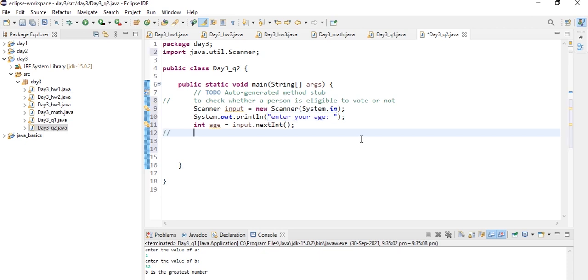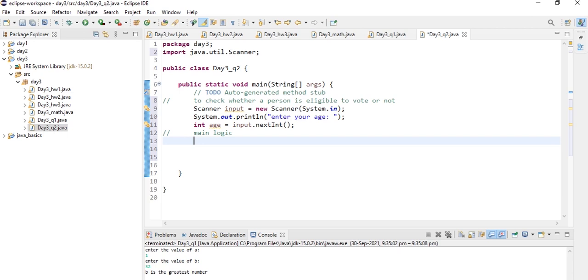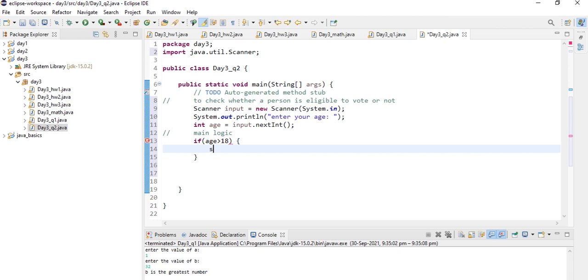So now here comes our main logic, that is what we will be writing. So usually in India, a candidate, like a person, is able to vote if his age is greater than 18. So in the main logic, first we will define if, that is age is greater than 18, we will print you are eligible to vote.